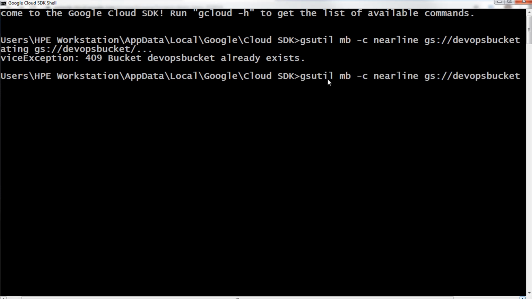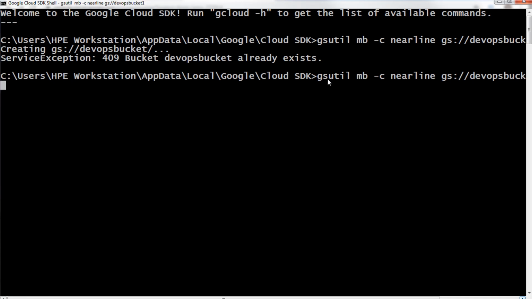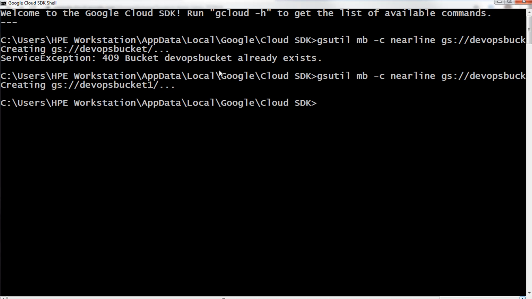gsutil. And I want to go ahead and create a bucket called devops-bucket, and I'll call it 1. And that'll go ahead and create a bucket called devops-bucket-1. And once that's done, it'll come back and be good to go. We'll go back and validate it. Okay, so it is there now.